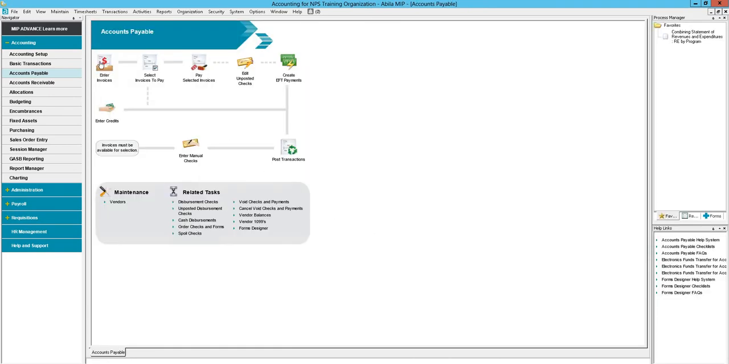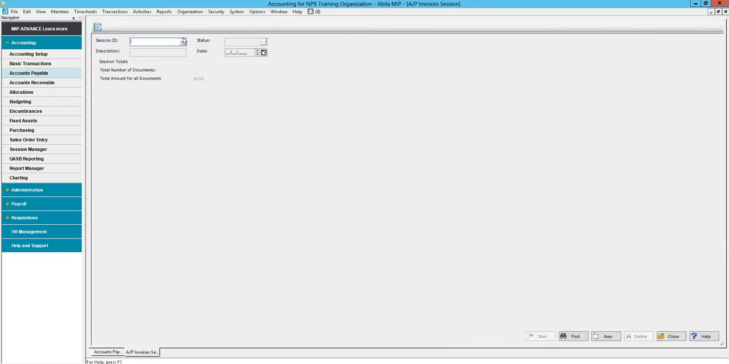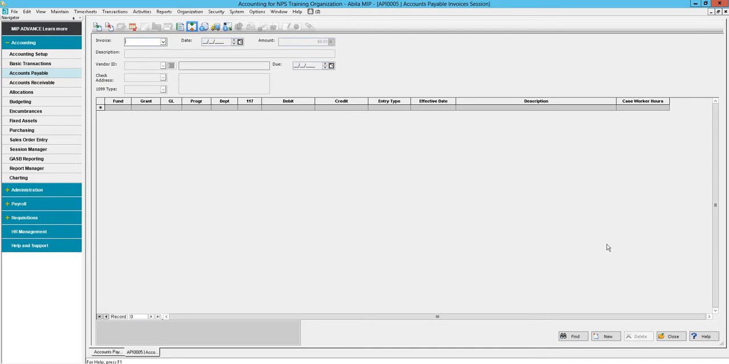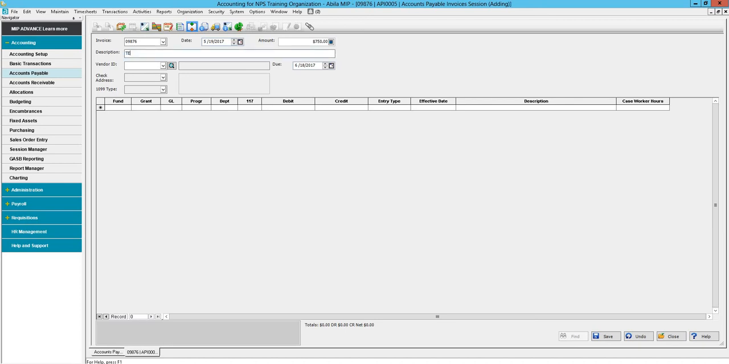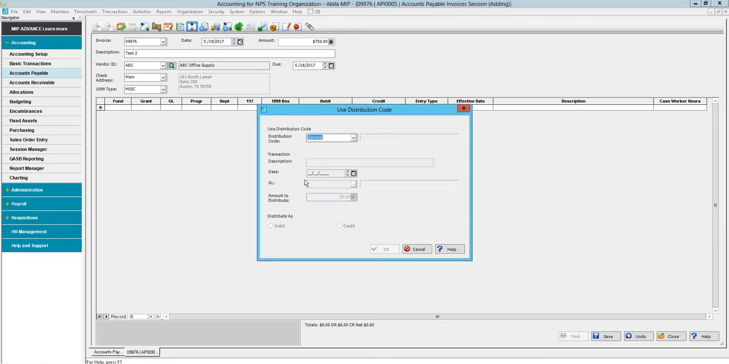And we're going to go back in, and let's say we went to lunch and we come back and it's time to finish entering accounts payable vendor invoices for the rest of the day. Now I'm going to do one a little quicker. So this is the vendor invoice number. Again, this is $750. Test 2. ABC vendor. And I'm going to pick the same distribution code.